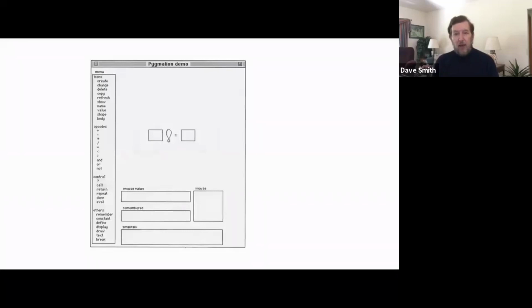And so there's my icon for the factorial function. Well, let's try it out. So I'll type a value in, say 6, and I'll say eval. Pygmalion had an eval function just like this. Well, it doesn't have any semantics yet. I haven't told it what to do.